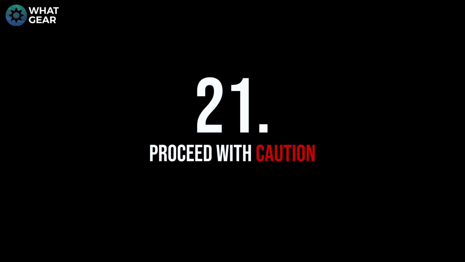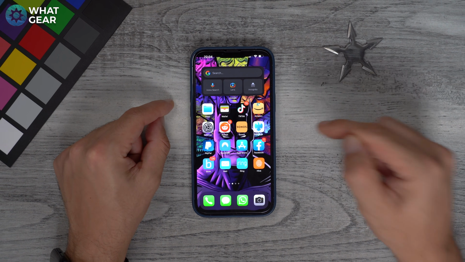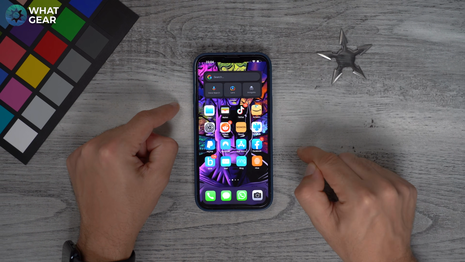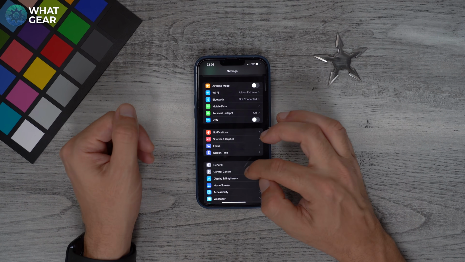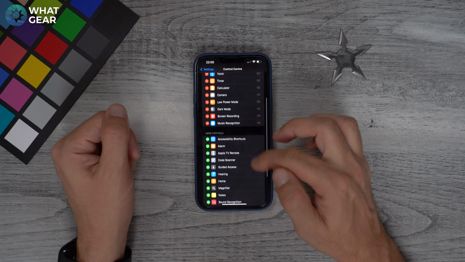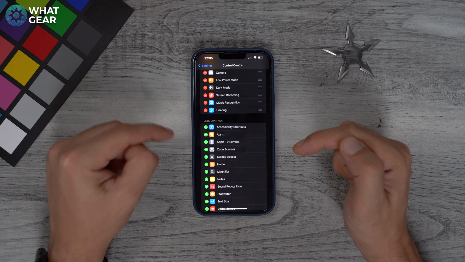All right, here is the final tip, and maybe the most dangerous tip that I'm going to show you today. If anything bad happens from using this, don't blame me, don't shoot the messenger, blame Apple. So go to your settings. Here we're going to go to Control Center, and then in this little box down here, we're looking for hearing. We want to add that to the Control Center.